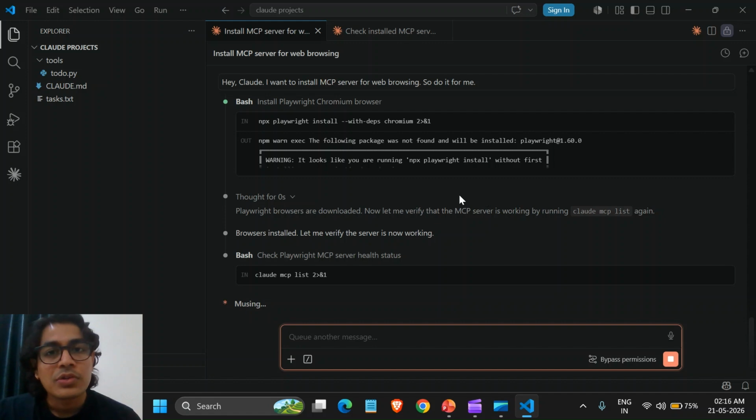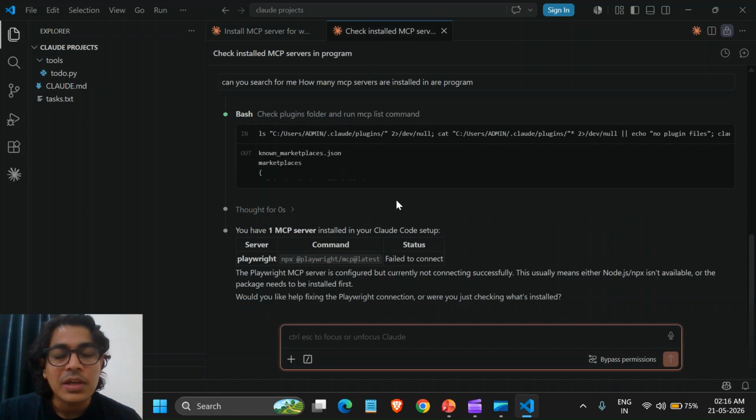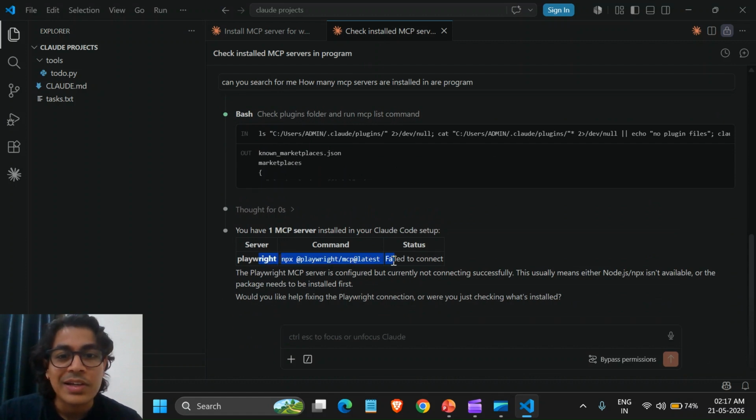Okay, guys. So if you come back over here and see, this has been executed. It says one MCP server is installed in your Claude Code, which is this one. You can read this: the Playwright MCP server is configured but currently not connecting successfully. This usually means either Node.js isn't available. I guess Node.js is there inside my PC, but it is checking.